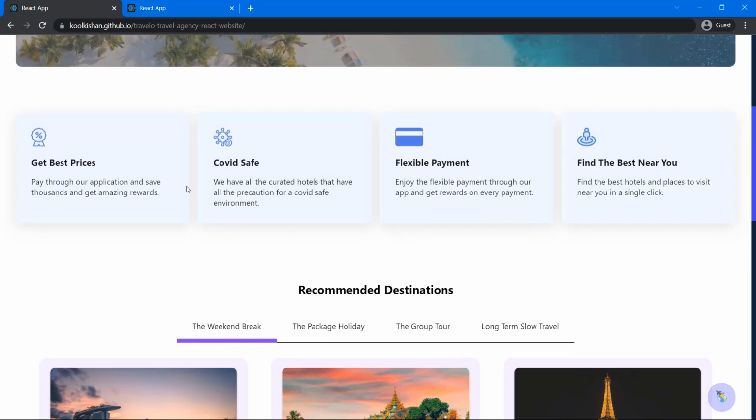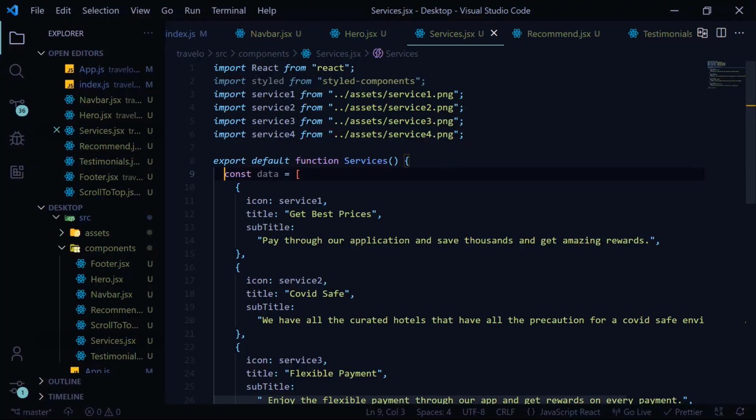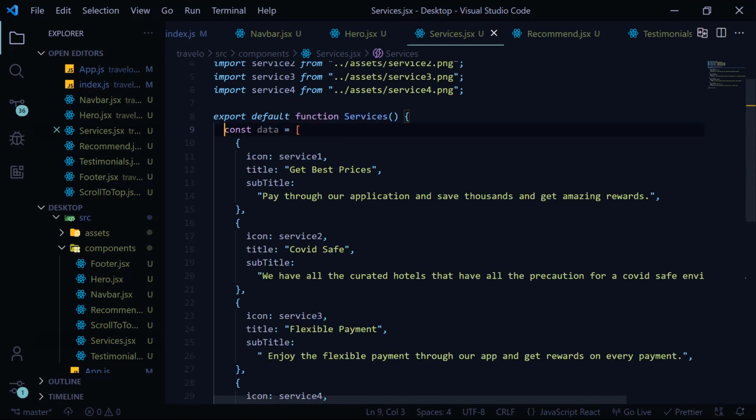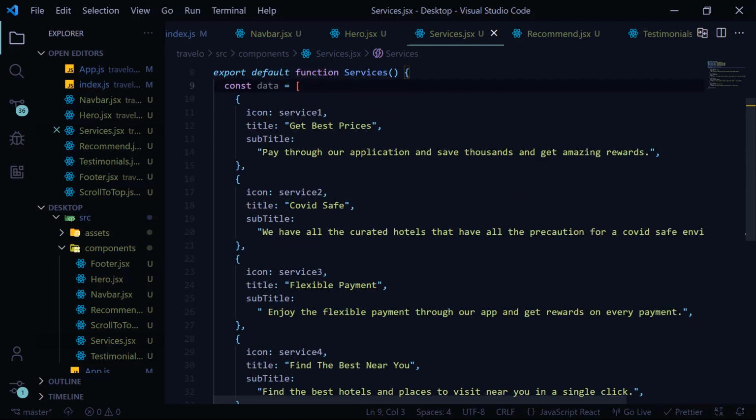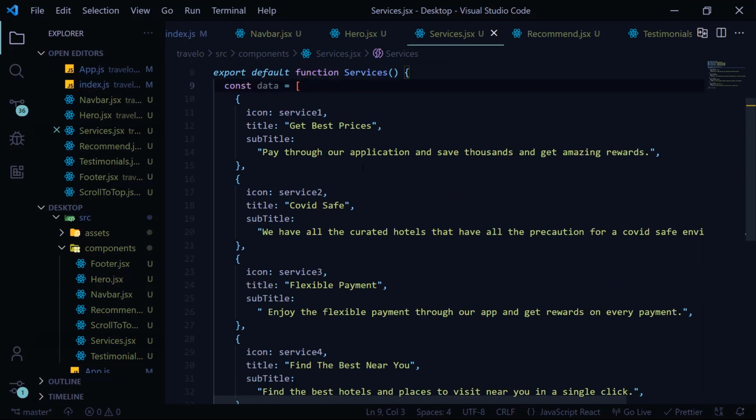Now we'll do the services section. So now head over to your VS Code and open services.jsx. Here I have already imported the styled components and the services images. Now I have already created this data array which has multiple objects of the services. You can get this from the GitHub link in the description, or you can type it in yourself.